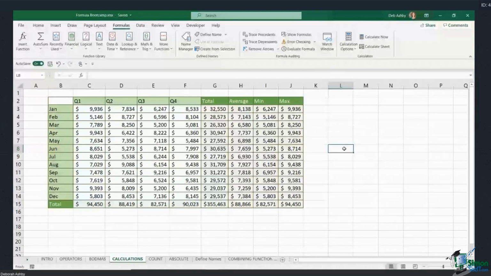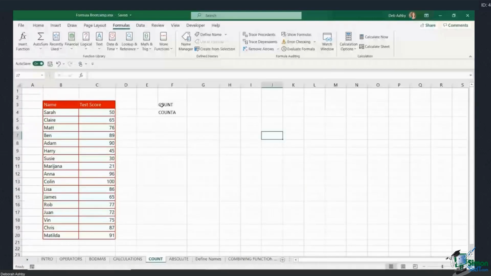Let's move on to count, because there are a couple of different ways that we can use the count function. Now, the count function allows you to count the number of items in a range of cells. So here I have a little table. It has some student names and the test score that they've received. And maybe I want to find out how many students I have in this list.